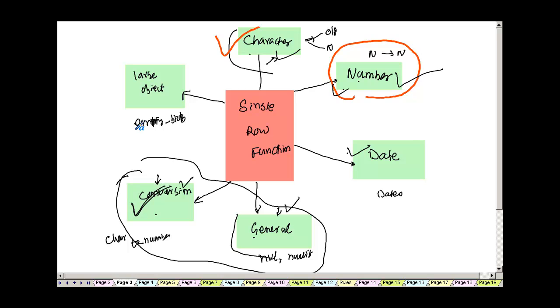The large object functions are not part of the normal SQL class. It's an advanced SQL topic that we are going to discuss whenever we get to it. Using large object APIs or functions, we're going to manipulate large object data types. So with this we are finished with the complete SQL single row functions.